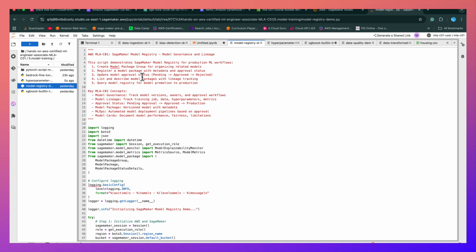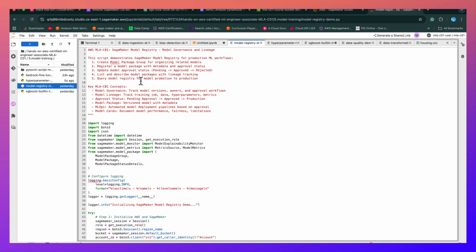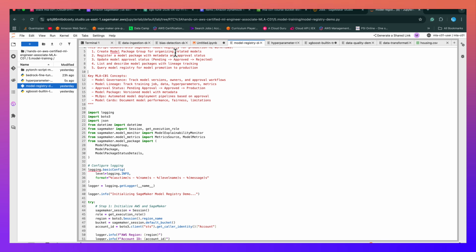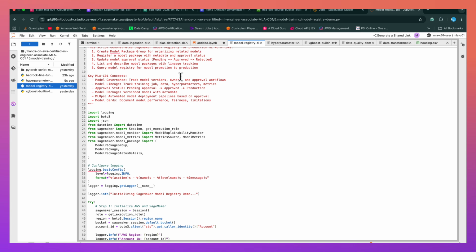So you can see here, this script is going to create a model package. It's going to register a model with a package, the metadata and approval status. It lets you go through the 3 stages of pending, approved, and rejected. So when a model gets added to the registry, you can put it in a pending state. A human can then review it and approve it for usage by your end users or by a production system. And ultimately, you can also reject it. And then you want to just describe and look at the lineage of that as well.